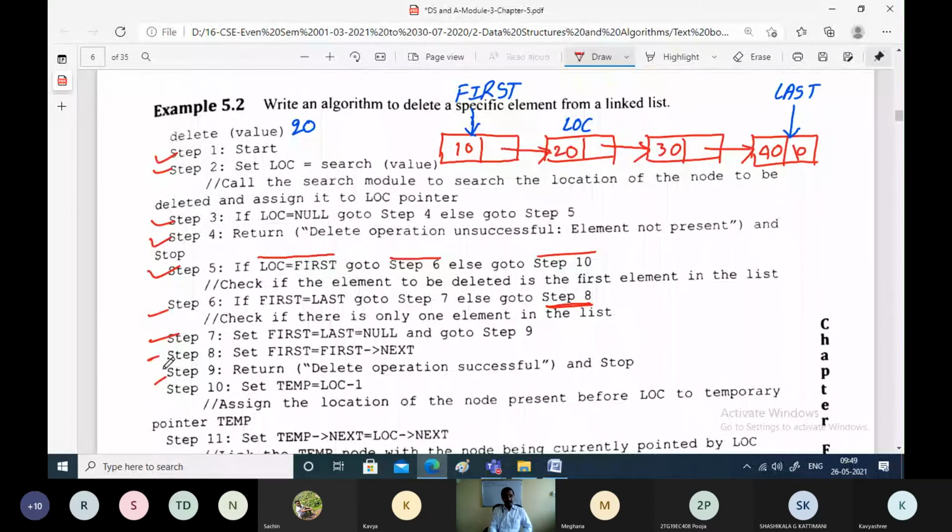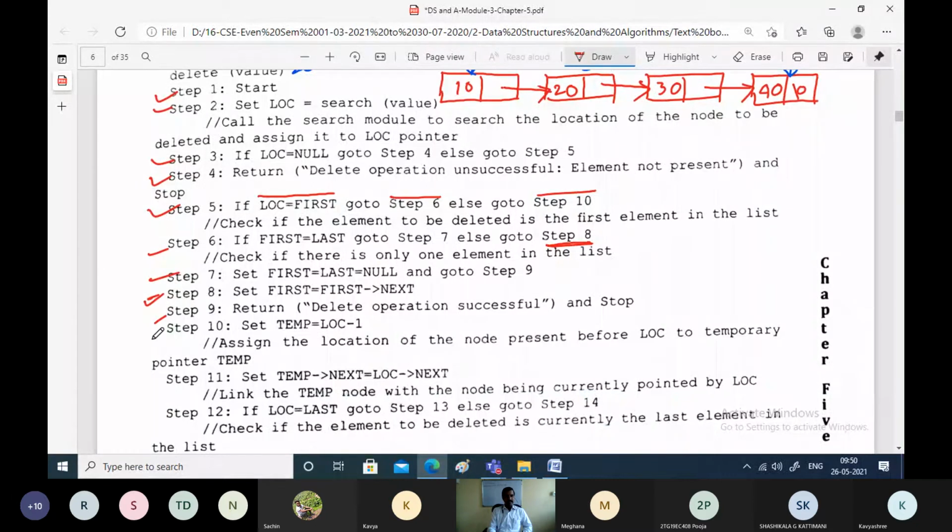So what we do is set first equal to first pointer next. We advance first to first pointer next, so we make sure that it goes to the next node. That means we want to delete that particular node. Now go to step 9.